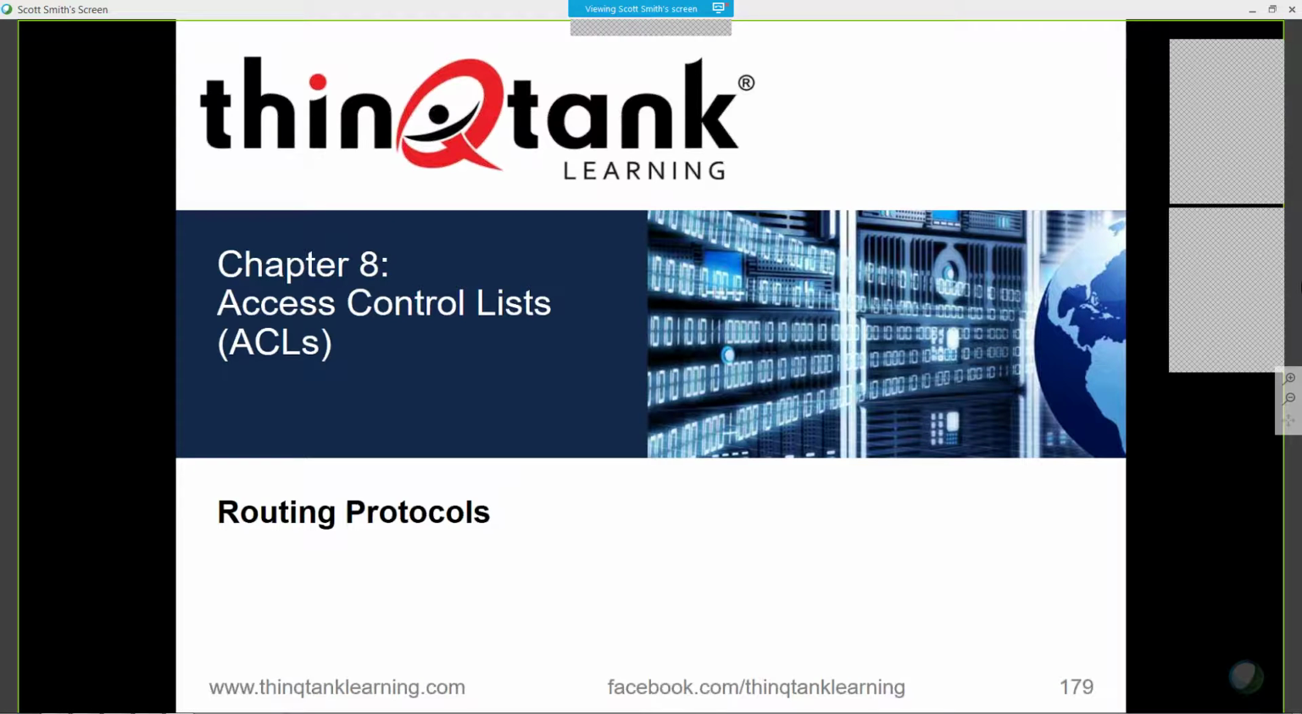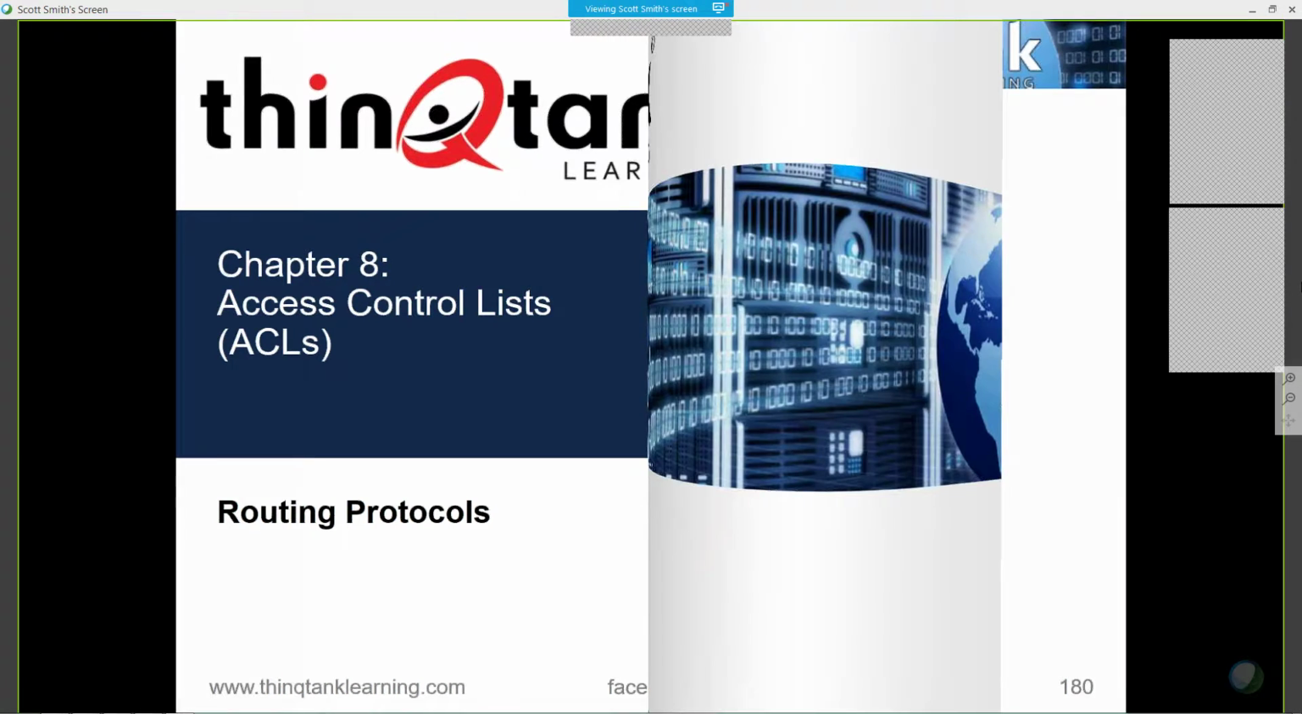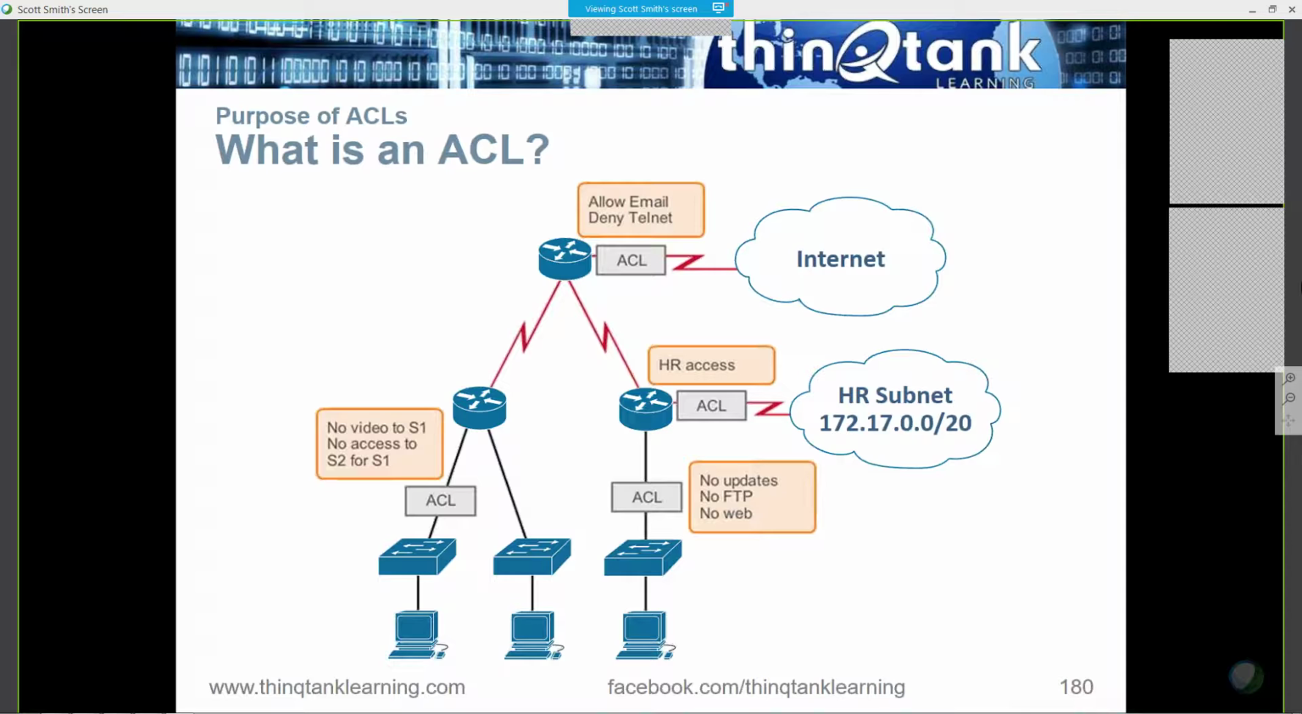ACLs, there are a couple of ways that we can actually deploy an ACL in our environment. We can use an access control list to filter traffic. That's what most people are familiar with, using an access control list to provide for some level of security. Or we can use an access control list to classify traffic. What do I mean by that? Using an access control list to classify traffic.